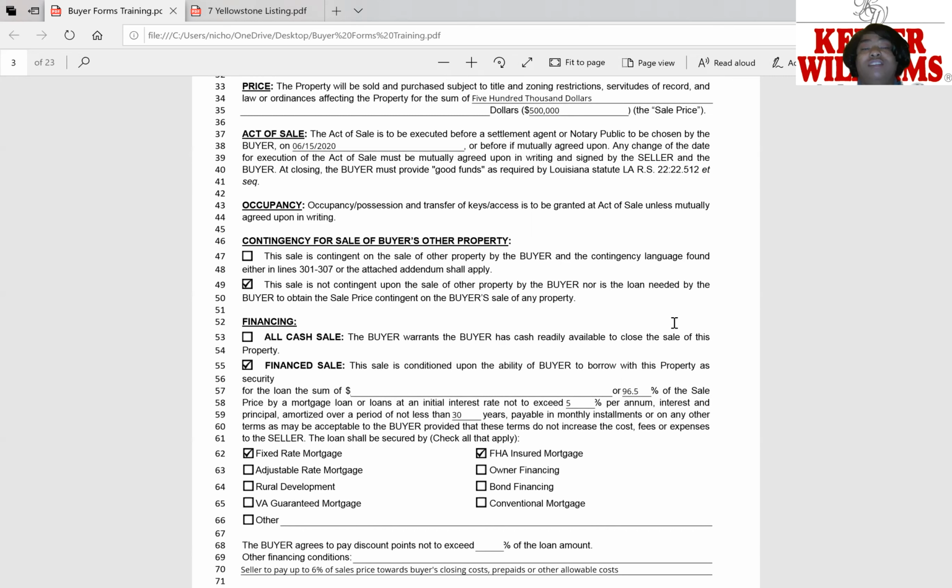59, 30 years, typically most buyers do a 30-year loan. However, on a conventional loan, they may do 15, 20. So just whatever years it's going to be financed, that's what you put in line 59.